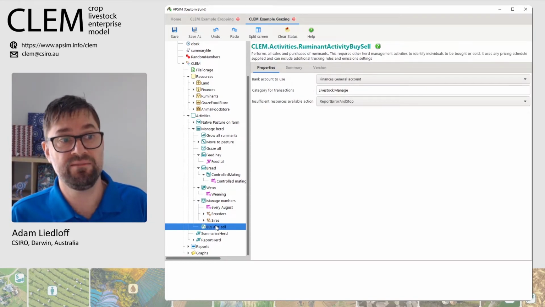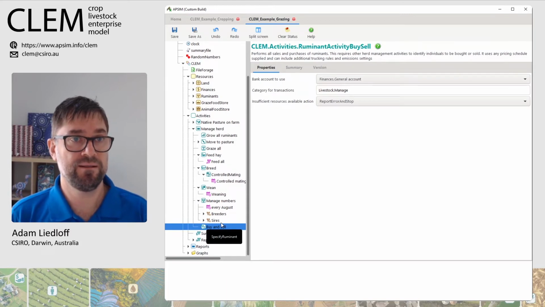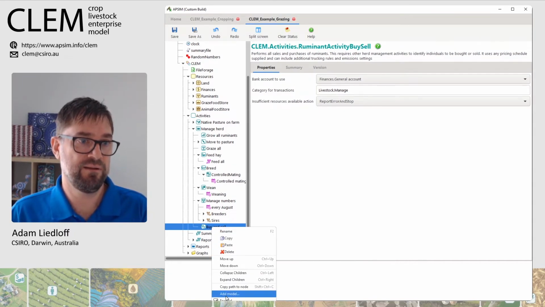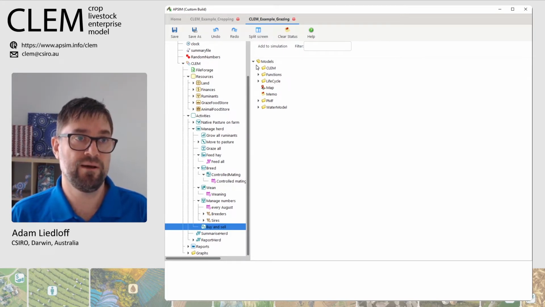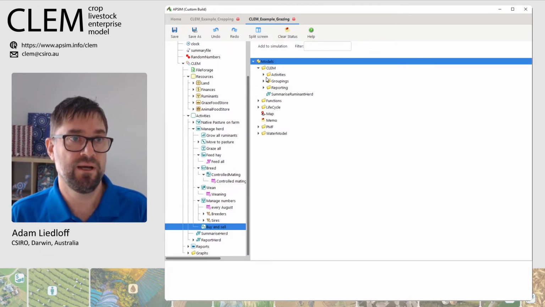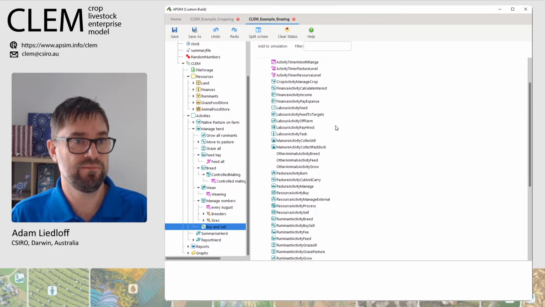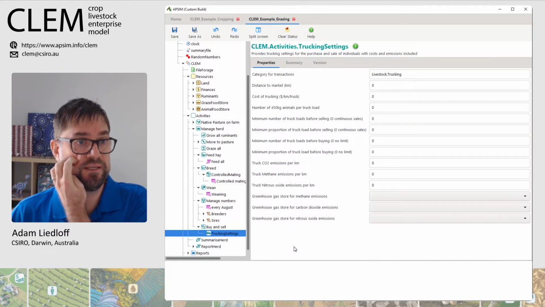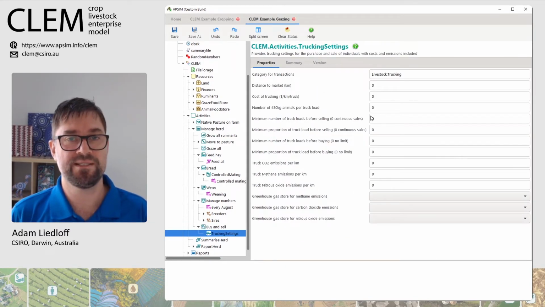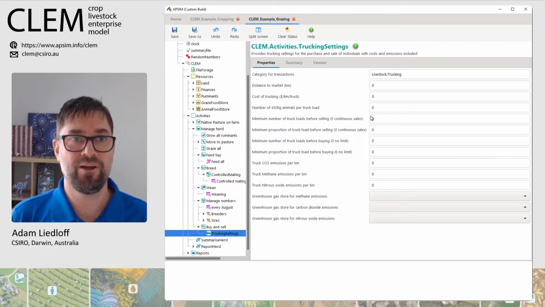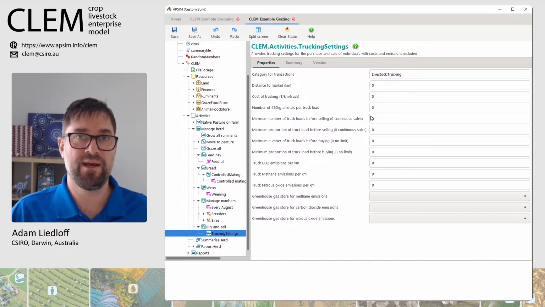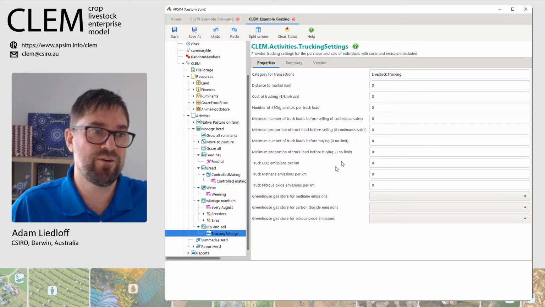We have a buy and sell activity that is managing the purchase and sales of the animals. This can have an activity added underneath it, such that if we add a model and look in our Clem components, we're looking at activities. Here are all the activities we can use. We can actually add some trucking settings to this, which lets us set up emissions, truckloads, all sorts of trucking rules, if we want to constrain our purchases and sales by trucking rules.